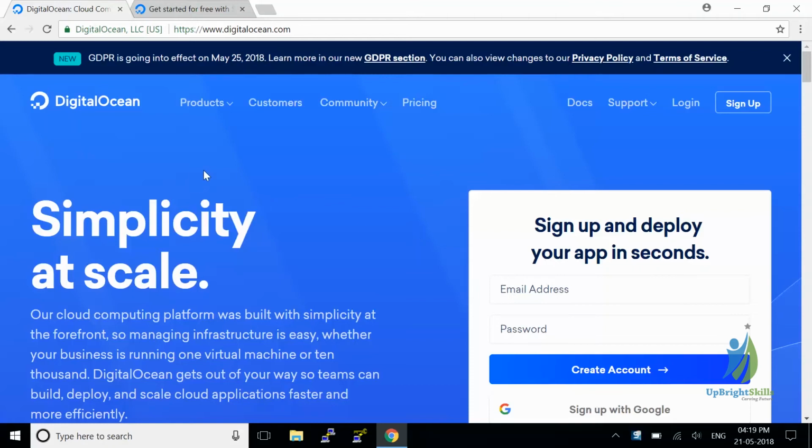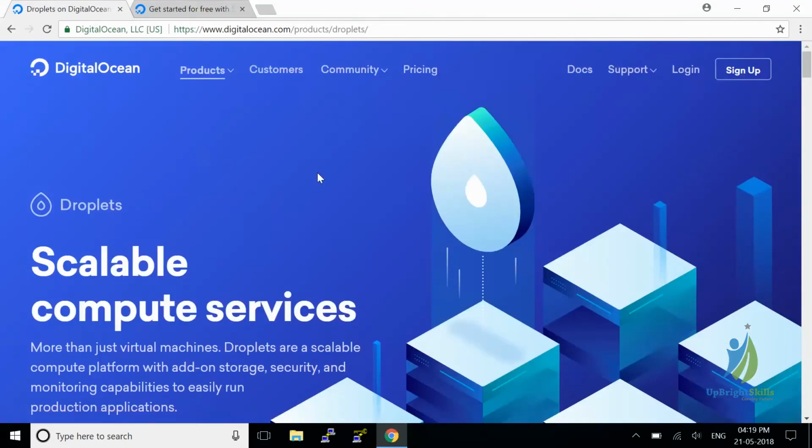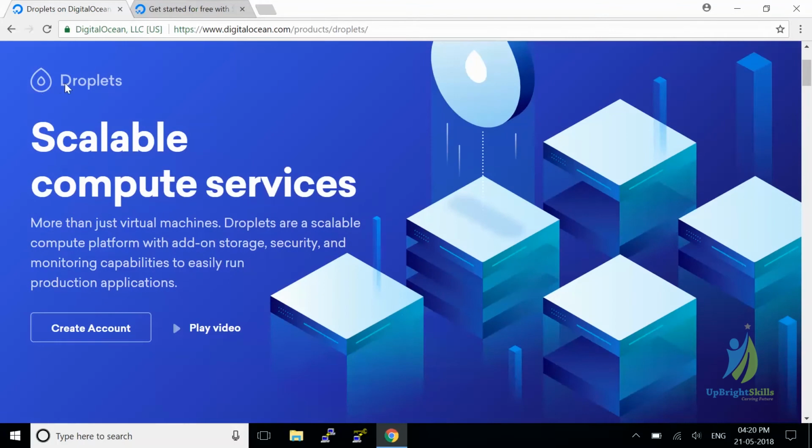So, when you open the link www.digitalocean.com, the website will open. Here you will find all the details about DigitalOcean. We will start with seeing the product offerings. When you click on products, the first one is Droplet. Droplets are basically a scalable compute service where you can deploy your own virtual instances on a cloud, that is, the DigitalOcean platform.